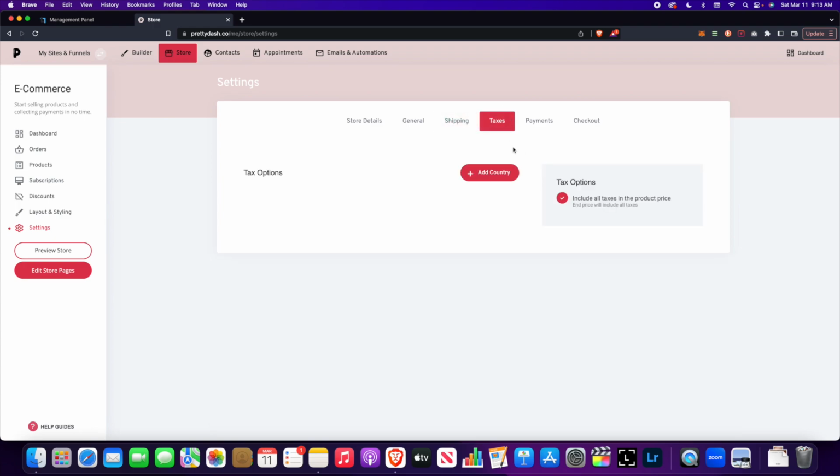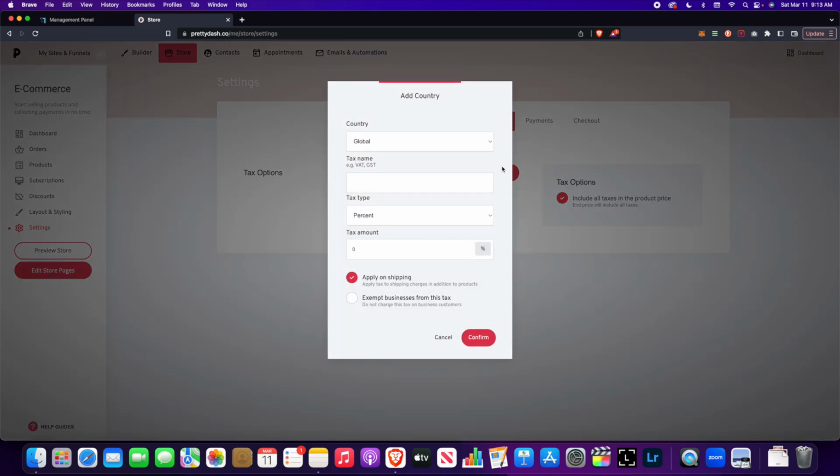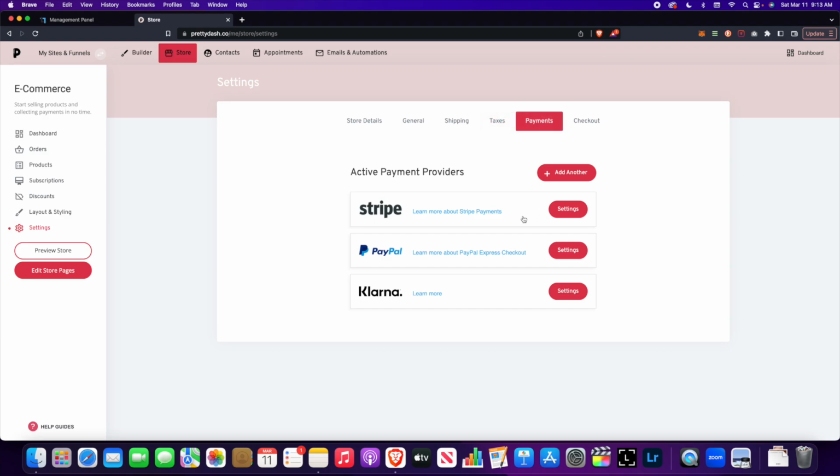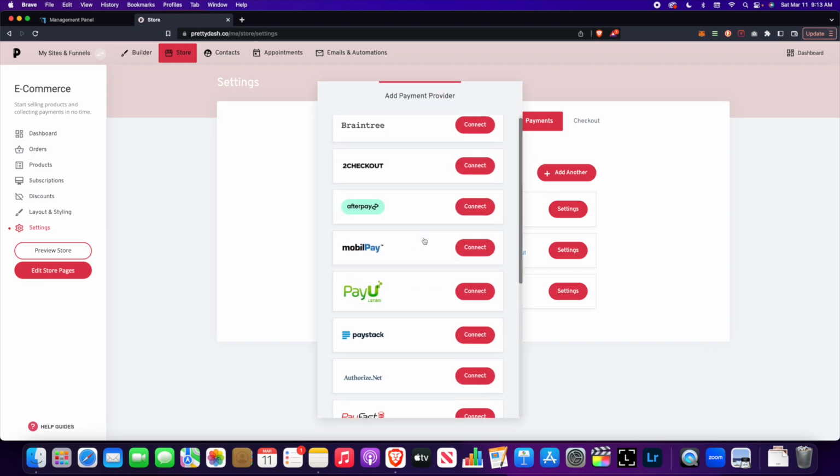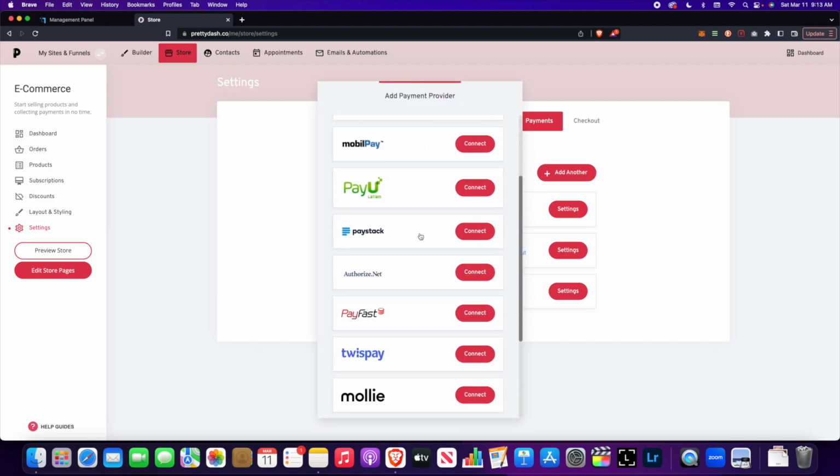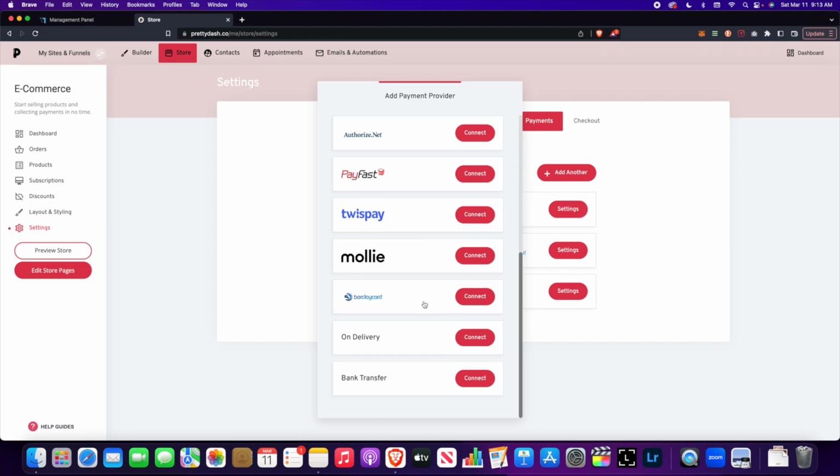Taxes. This is personal preference. If you want to have taxes on here, you can add your country and all of that, and it will automatically calculate the taxes. Payments, this is the payment provider. So you can set up different payment providers that people can choose from when they're checking out. So as you can see, I have Stripe, PayPal, and Klarna set up, but you can add many others, including Afterpay, Paystack, Barclaycard, and other things.